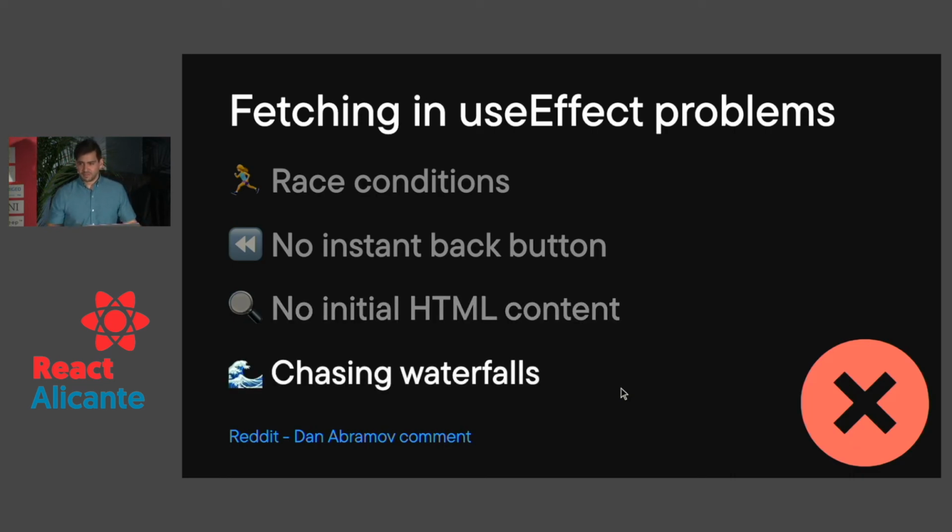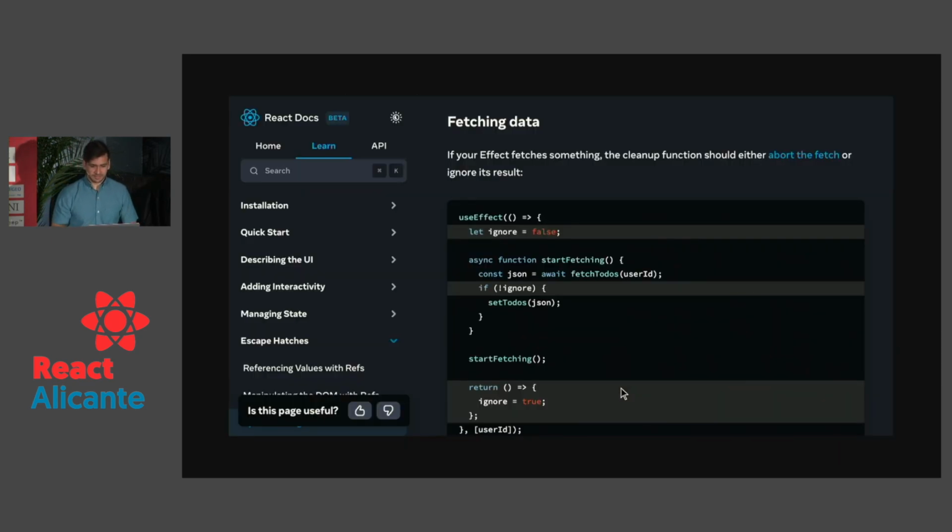And of course, you're also chasing waterfalls at this point, because you might be fetching data inside of the parent. And then once that data is fetched, you might render a component. Then that component needs to fetch data as well. And then that component might call another component, which is also fetching data. And that data fetching is not going to start until the component is rendered, which is the wrong model. You want to start fetching as early as possible.